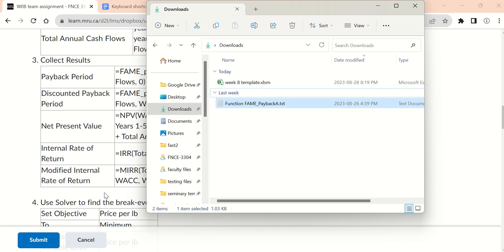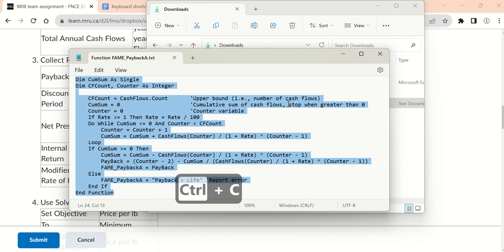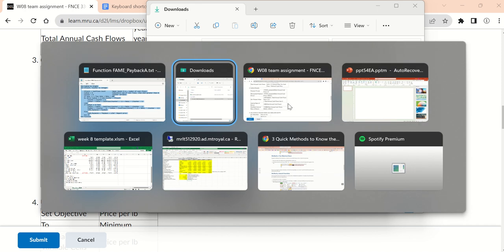So you recall that we downloaded a fame function, fame payback a.txt file. So open that up and go Control A to select all, Control C to copy what we selected, and then back to our spreadsheet.